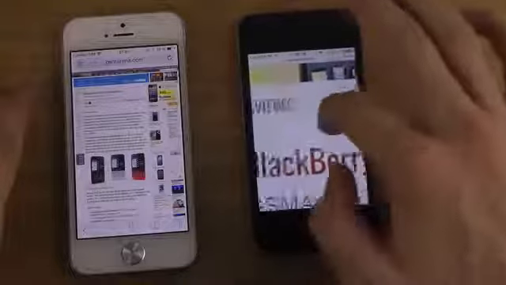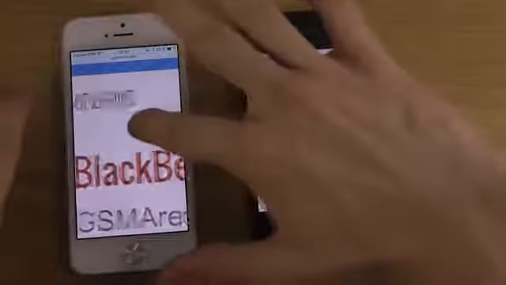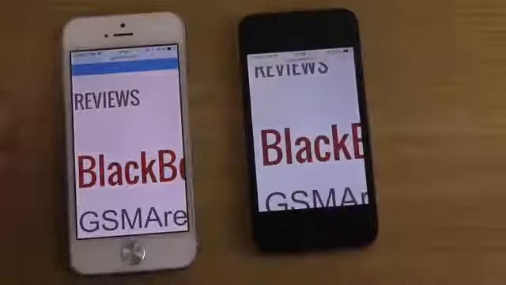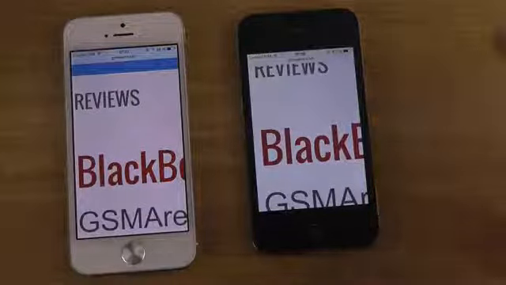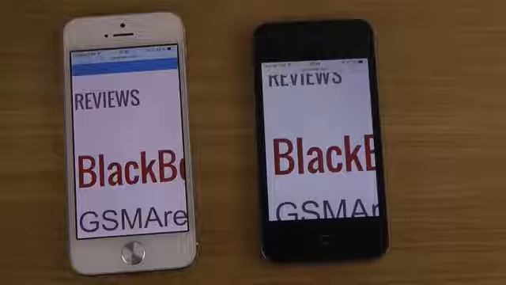Let's also try to load up something here, or let's just try to zoom in, see how close we can get. Of course, the iPhone 4 has a little bit of a smaller display than the iPhone 5. 3.5-inch screen here versus the 4-inch on the iPhone 5. Hopefully the next generation iPhone will be bigger, but I kind of doubt that.